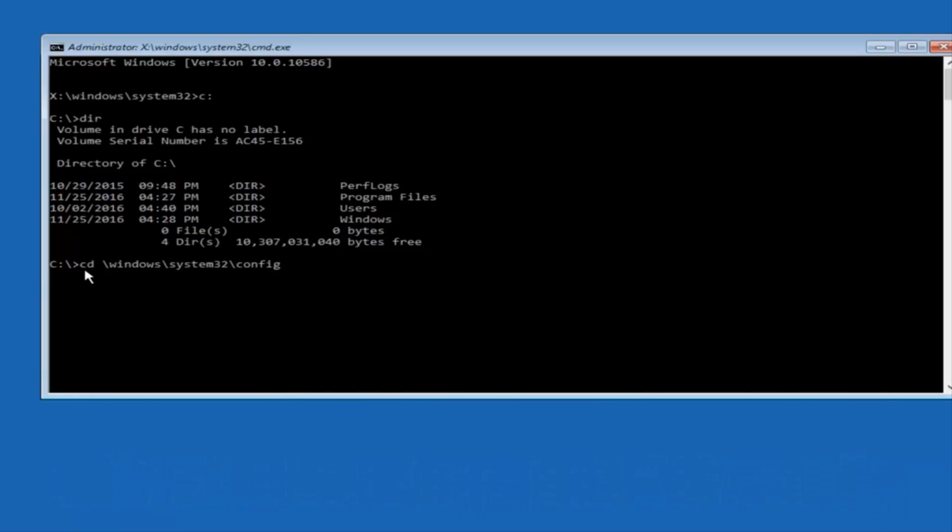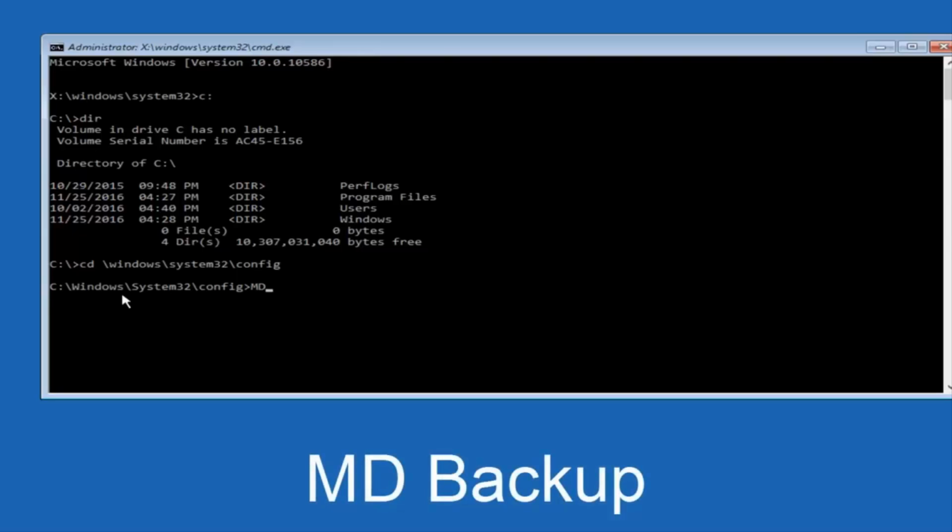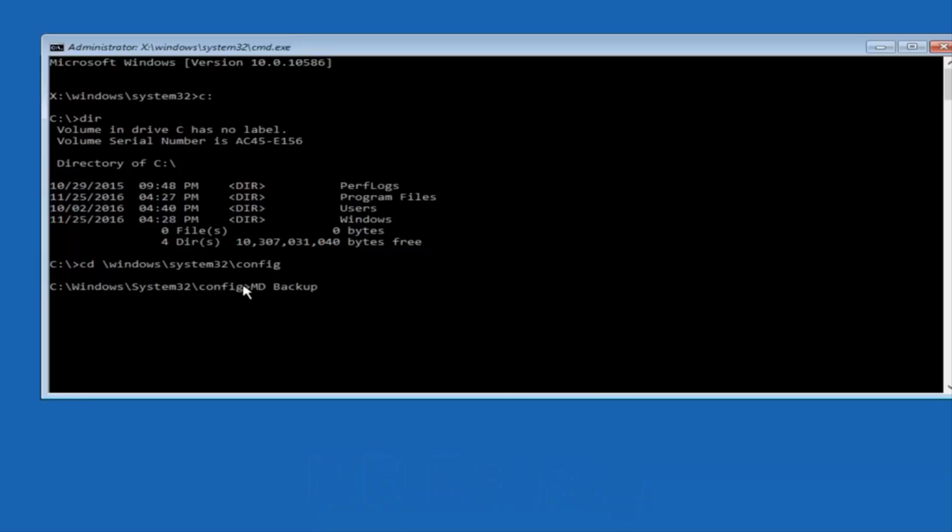Once you're done typing this in, you want to hit enter on your keyboard. And at this point, you want to type in MD and then space backup. If you've done something like this in the past, you might have a duplicate file here, so you might put a 1 on the end, or 2, or something to distinguish it from a previous backup, because you don't want to overwrite another one you might have already saved.